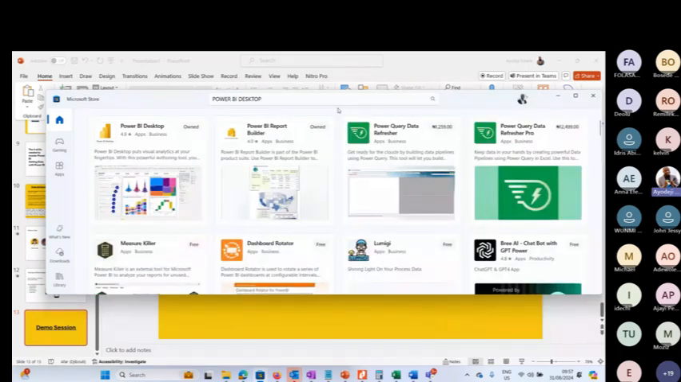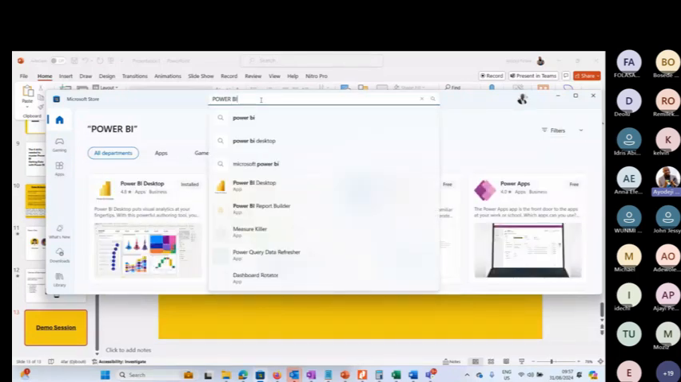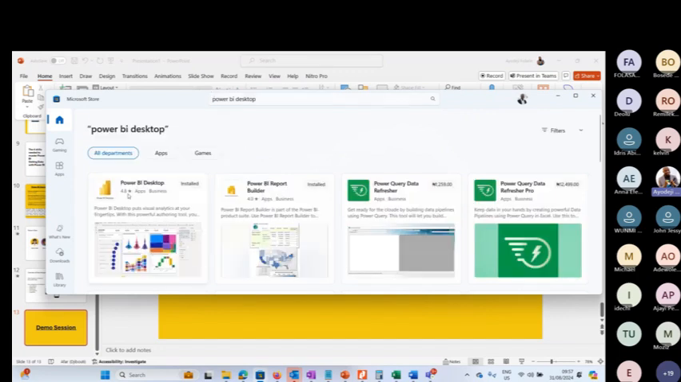So just make sure you type Power BI Desktop. Please type it and put desktop. If you stop at Power BI, you will see lots of BI, but that may not be Power BI Desktop. Please make sure you add desktop to your search. You are downloading Power BI Desktop. And when you search for it, you will see Power BI Desktop.